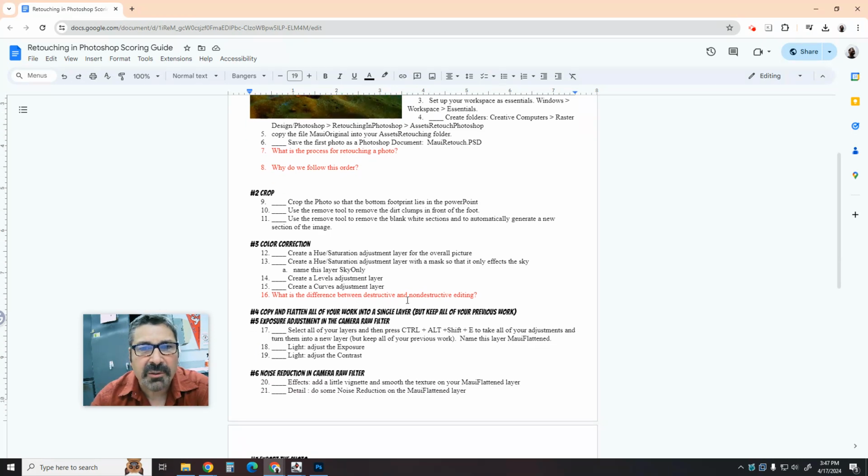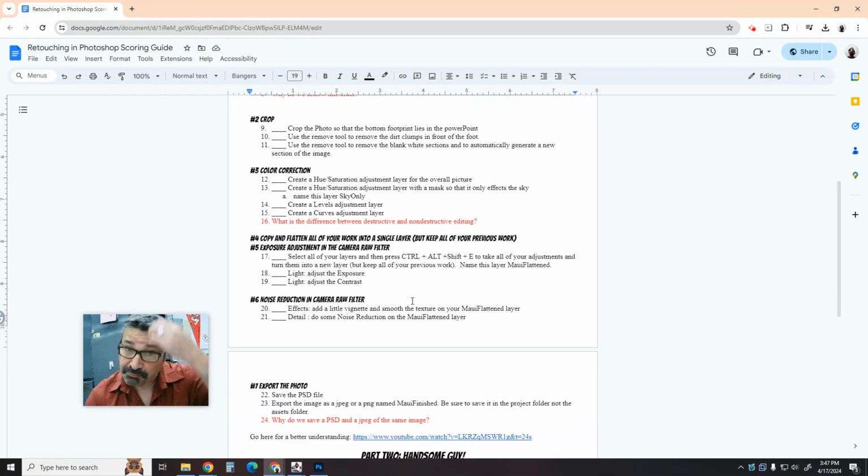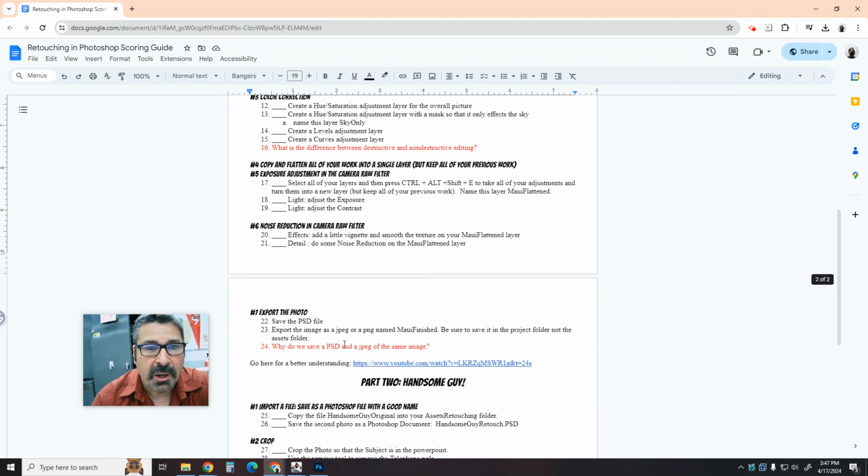What's the difference between destructive and non-destructive editing? One destroys pixels, the other doesn't. One, you can turn on and off and get back your previous work. Why do we save as a PSD and a JPEG? Why did we save a PSD and a JPEG, or this should actually say PNG, of the same image? The PSD is really good for working on and editing and saving all your good work. The PNG is for when you're done so that everybody can use it. All right, now I am totally done.